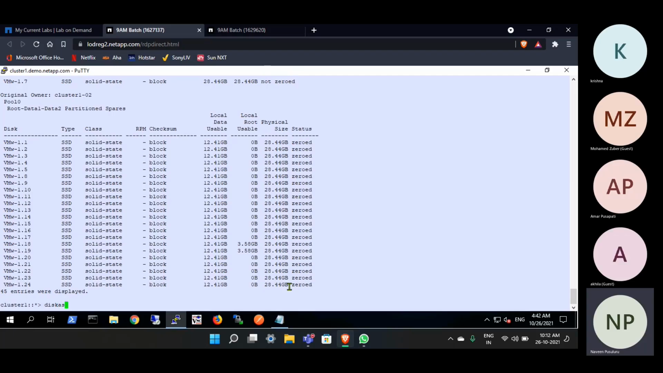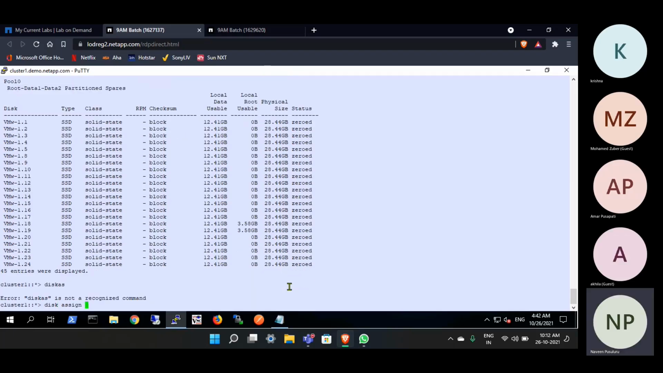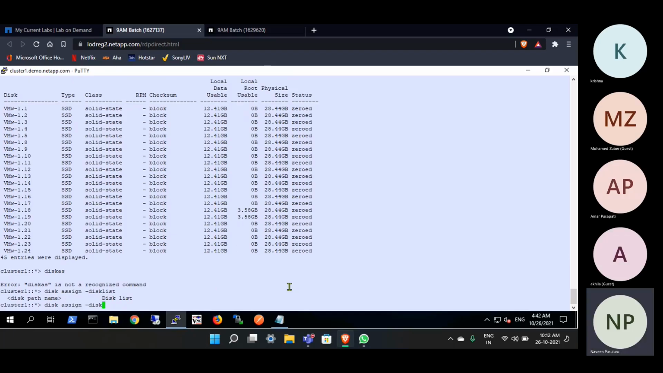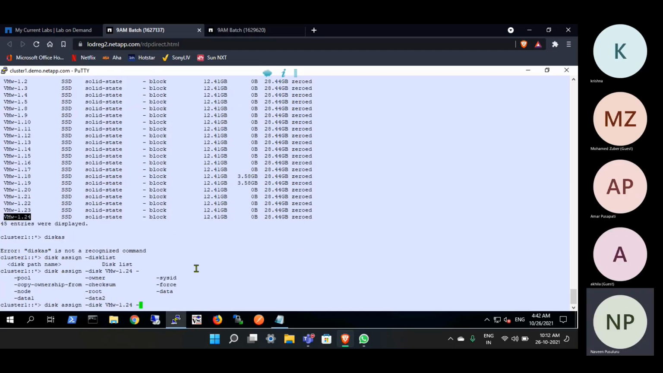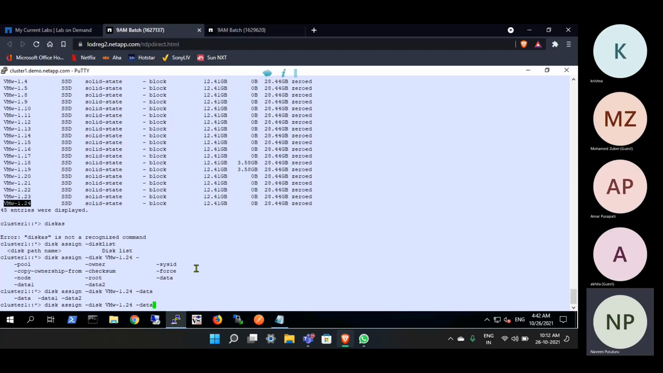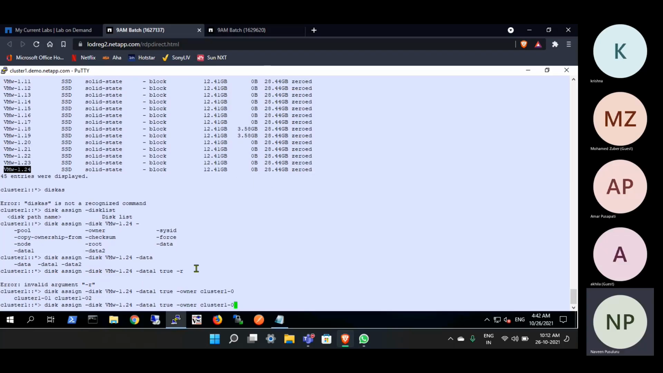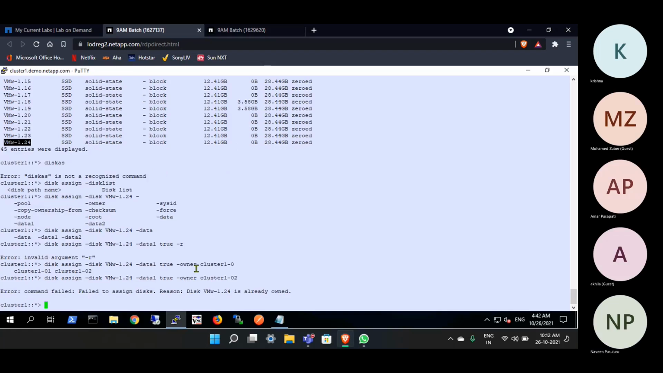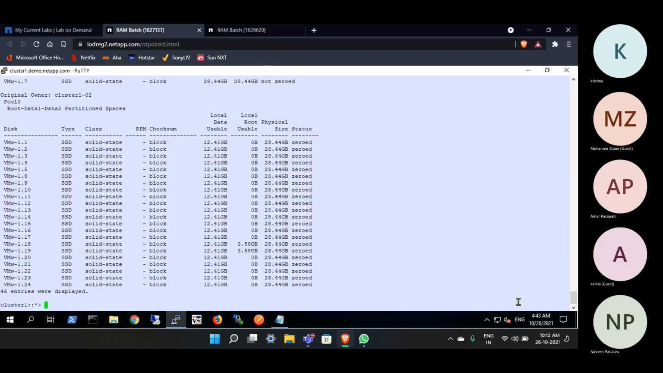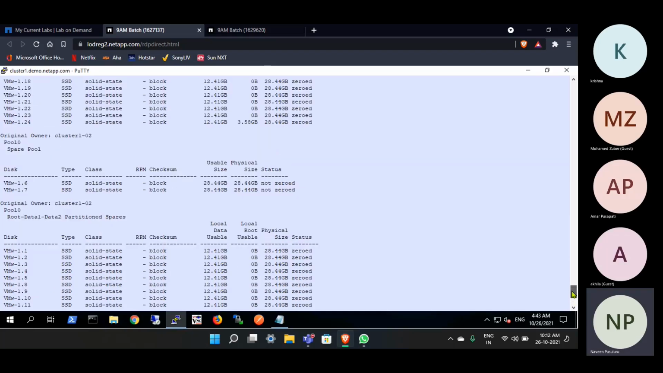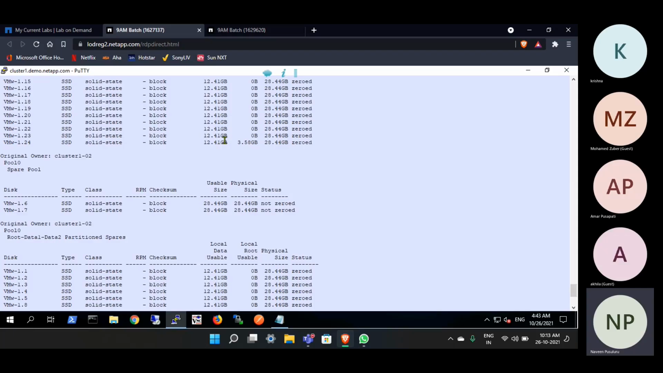Disk assign, not disk list, disk ID only. So 1.24, and which partition do I want to do? I want to do data 1. I think I can do root as well. No, only one at a time. Who is the owner? I want to assign it under controller 2 ownership. Already owned. Seriously? I think there is an option which I need to disable. Yeah, again, okay.